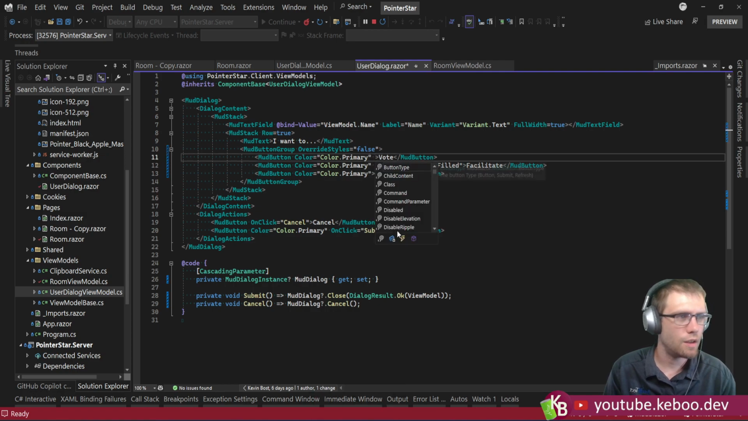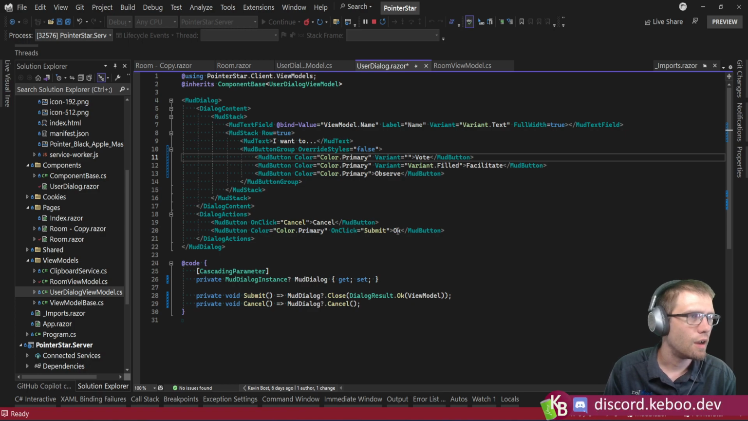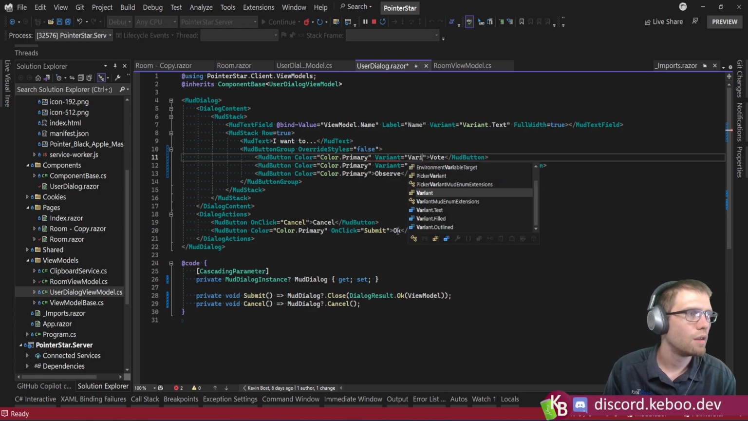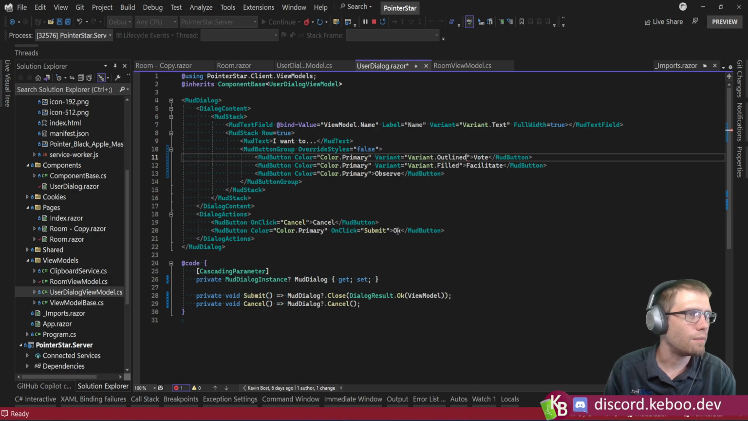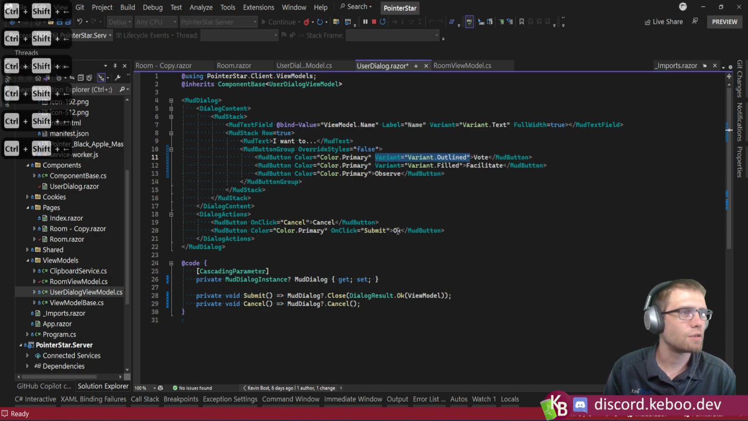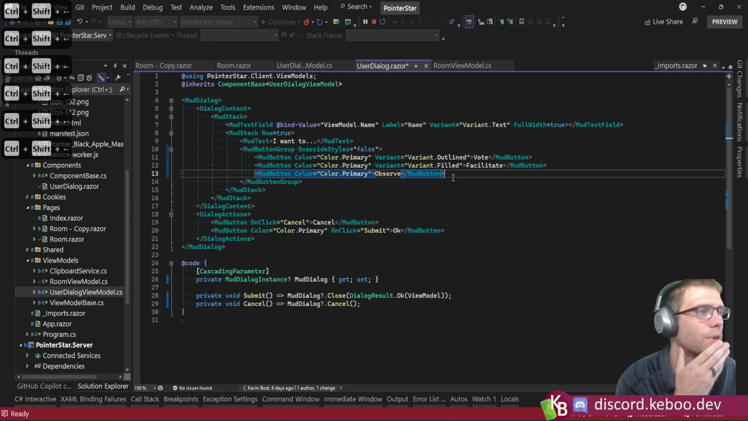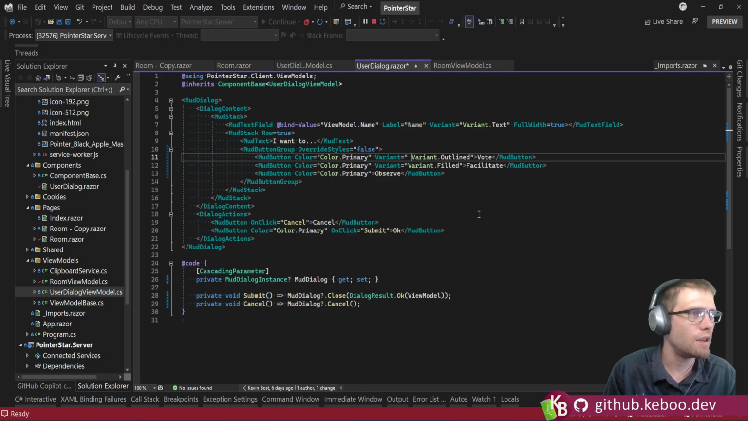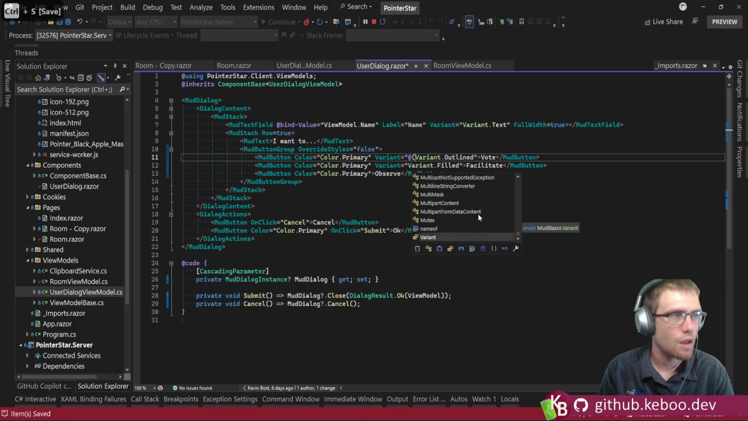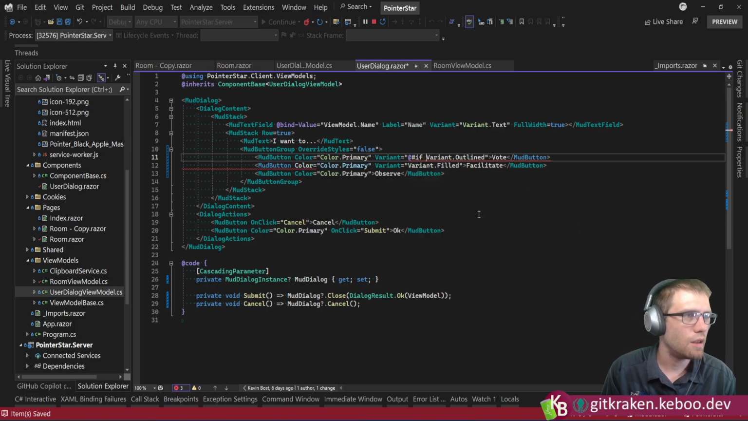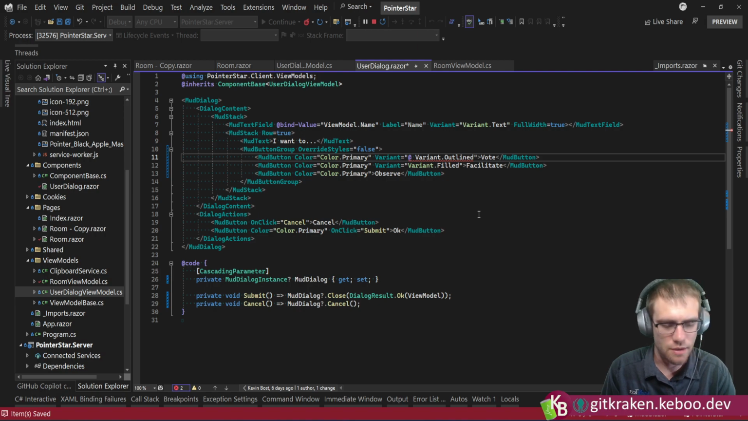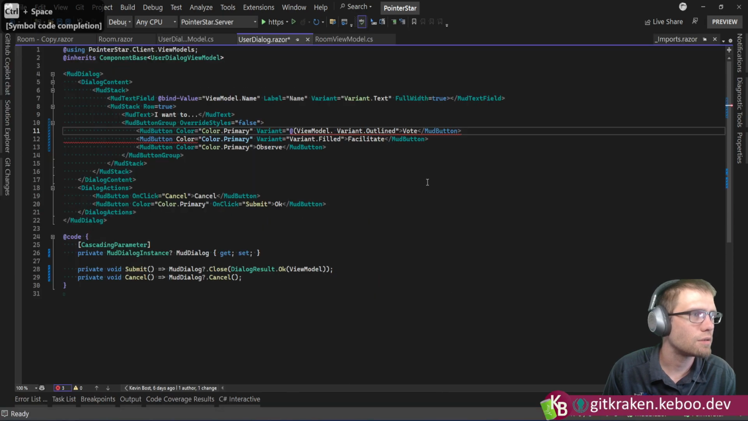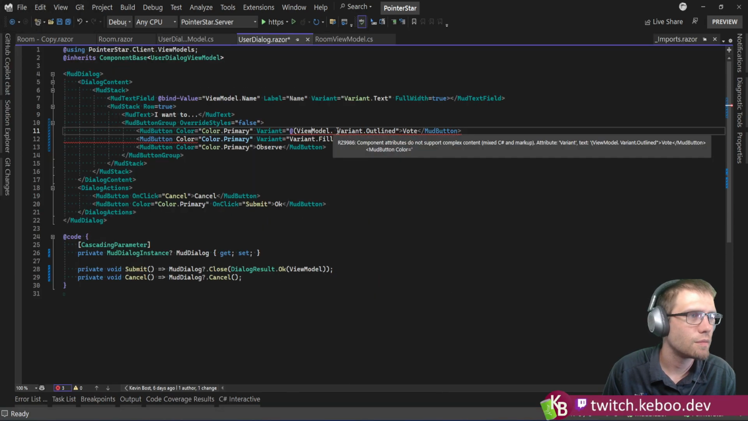Then what we really want is, for the other ones, variant outline. I think this is really what we want to end up dialing up or down, outline or filled. So this is going to end up becoming, let's see here. If view model dot... go away. Stop being in the way.